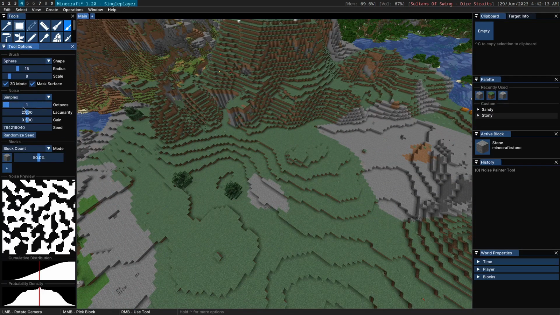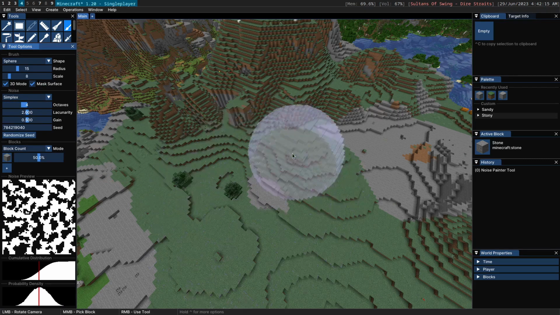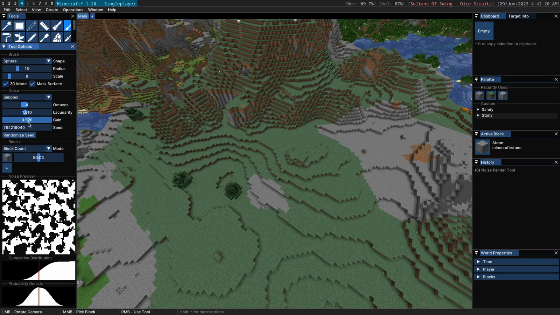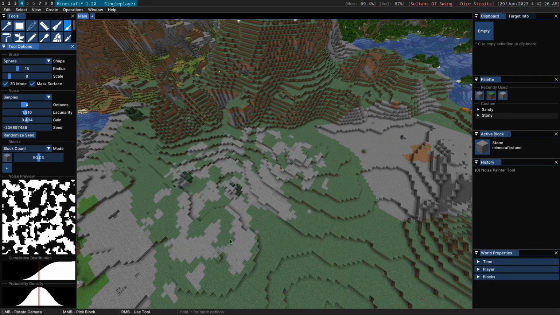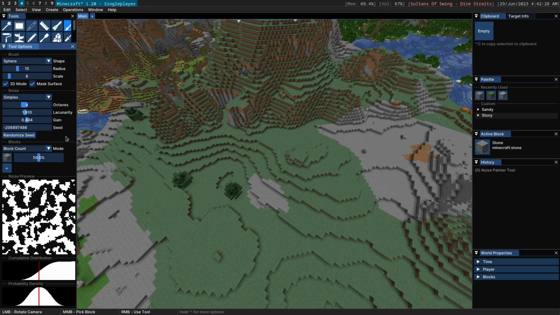Most of the noises also allow you to octavate, so you can increase the number of octaves, play with the lacunarity, play with the gain, and you can see the effect of all of those things in the noise preview down here. You can adjust the seed. You can randomize the seed. You can play around with that.